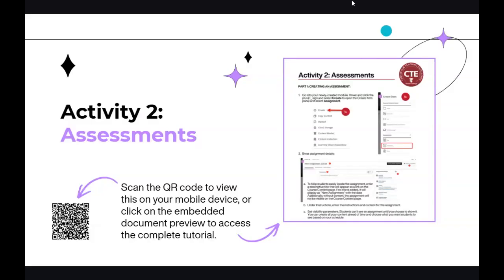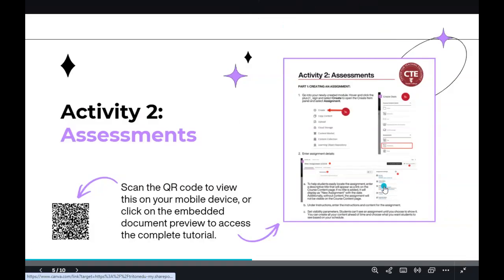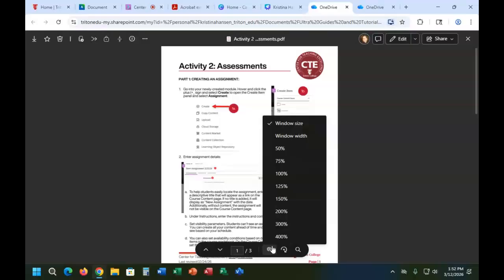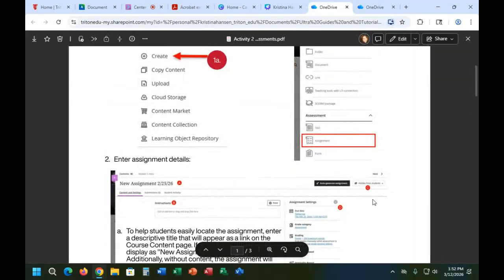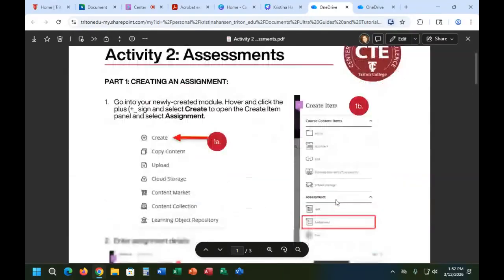All right, so now we're going to go into assessments. Okay, so you're creating your fancy new module. Go ahead and click inside the module, and then you're going to create basically a submission link for an assignment. So go ahead and follow the steps.